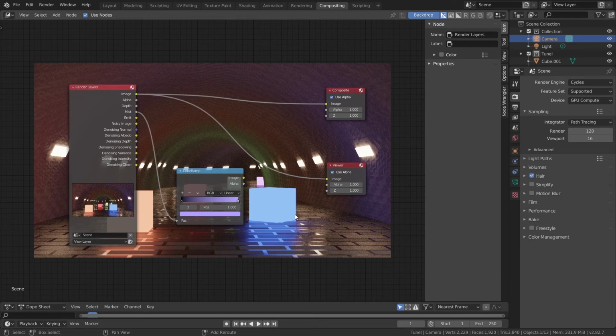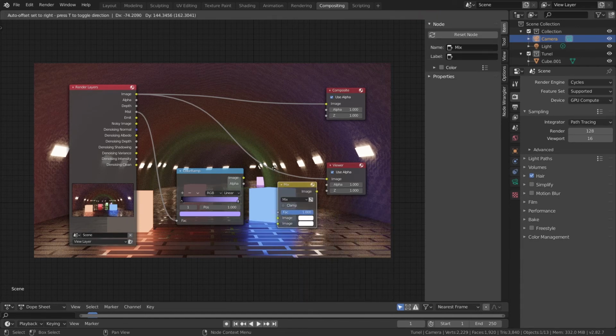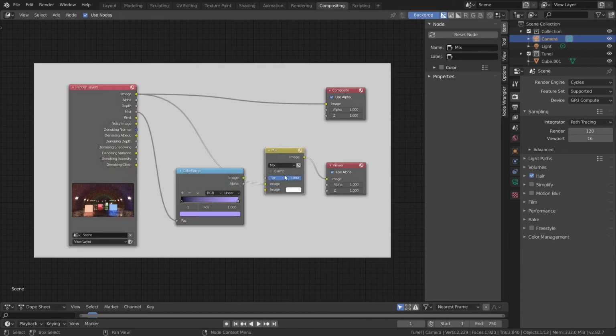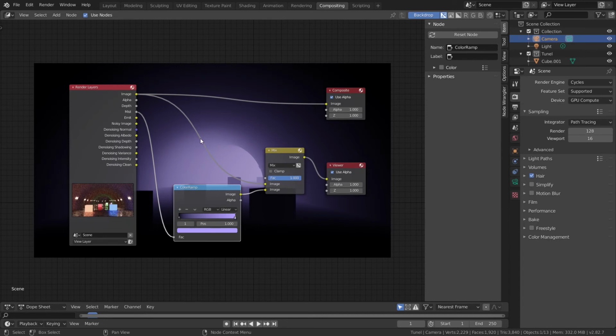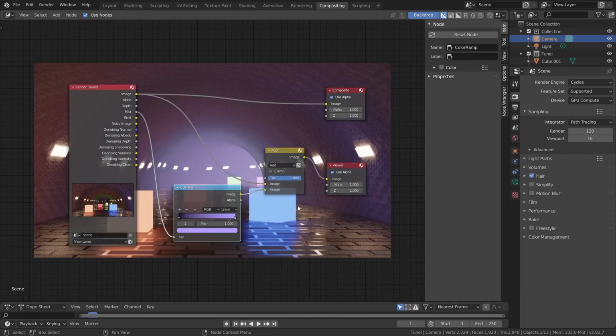Now another node, Shift A, search mix. Let's add it here, don't worry. And let's connect image to the second slot. Okay, we are very close. And now from mix, change to add. As you can see, here we have mist in our background. And with this slider, you can control the depth.